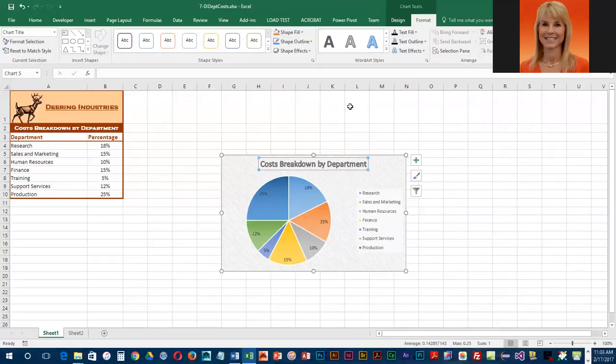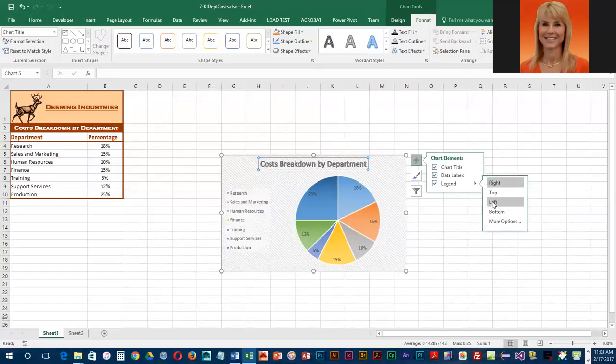Our next step is going to be to format the legend. To do that, we're going to go into Chart Elements. They want us to display the legend list, and then they want us to choose left. Again, this has a live preview, so you can see what happens when you choose the different options. But we are going to go ahead and choose left. That puts the legend on the left and the chart on the right.